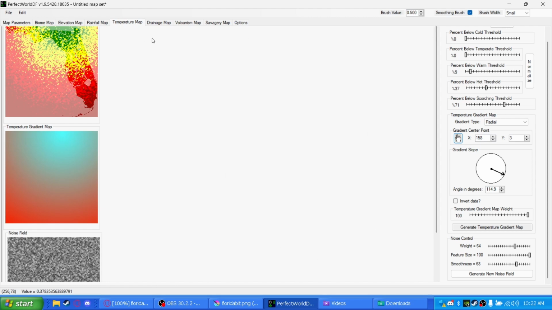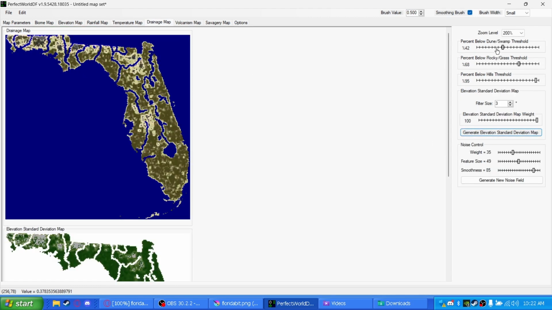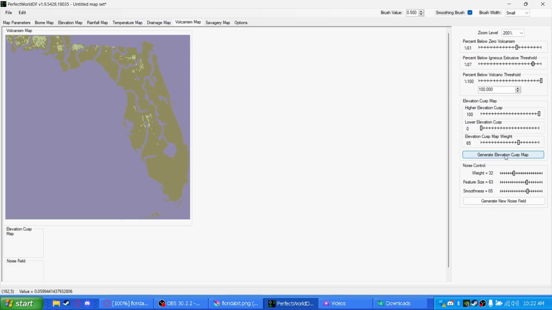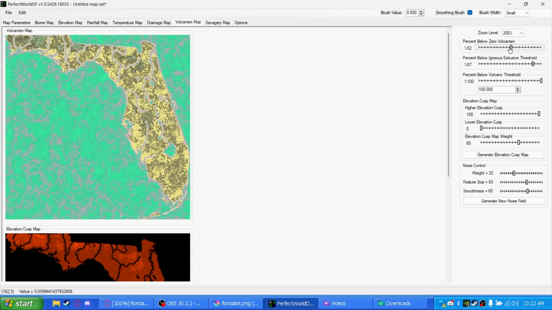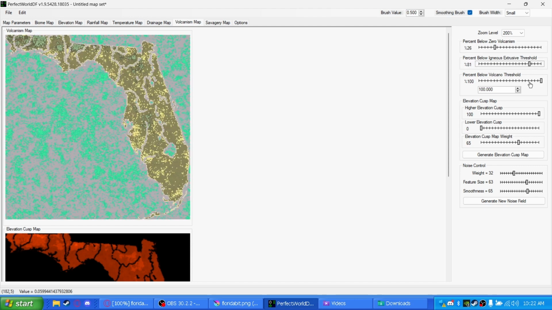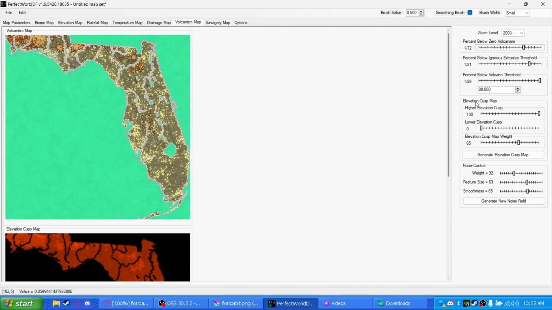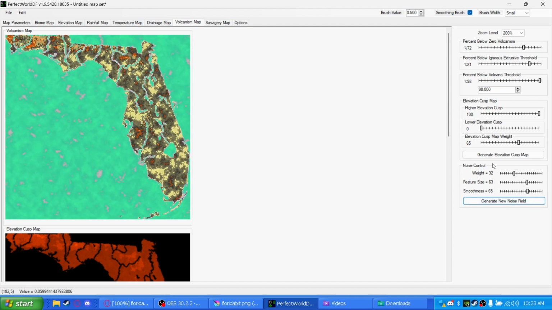After messing around a bit, we move on to the drainage map. We're setting most of it to swamplands with a few grassy rocky areas with hills. After doing so, we can easily move on to volcanism. This is where our volcanoes and our igneous rock is going to be. Because the only mountainous area is up in the north, we're going to be setting most of it to below 0 with some extrusive igneous with a lot of volcanoes in that upper area, just so we get a nice mountain range.